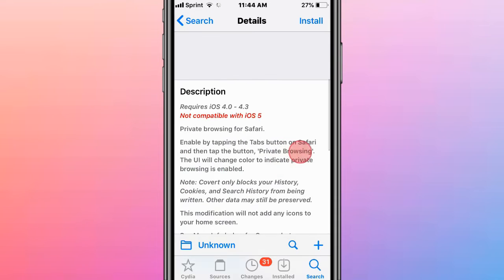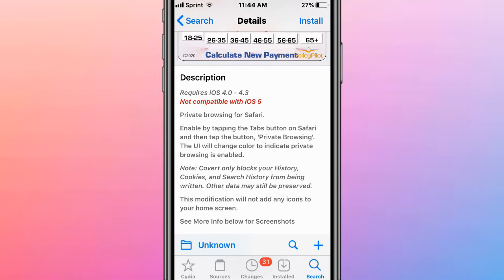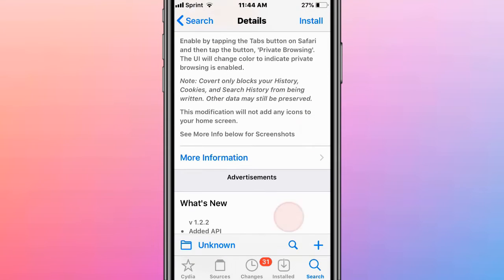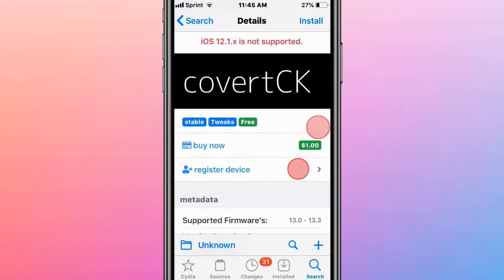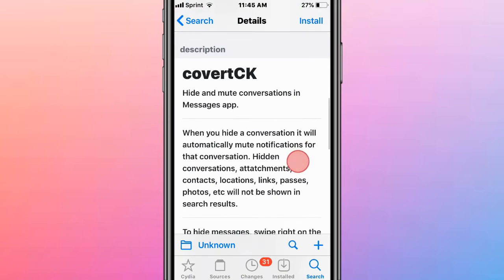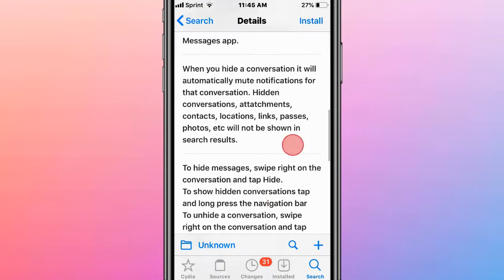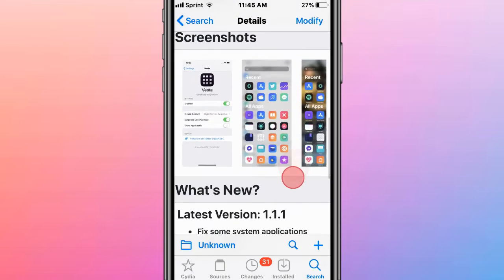This is called Convert. It enables tapping the tabs button in Safari, and then tapping the private button. The private browsing UI will change color to indicate private browsing is enabled. This is called Convert CK. Hide and mute conversations in the Messages app. This is called Vesta. Access your applications with a swipe.